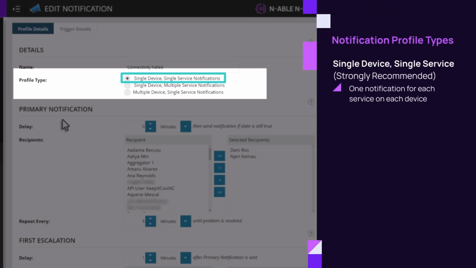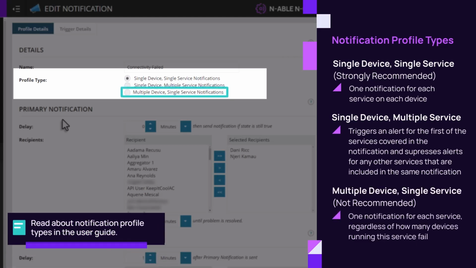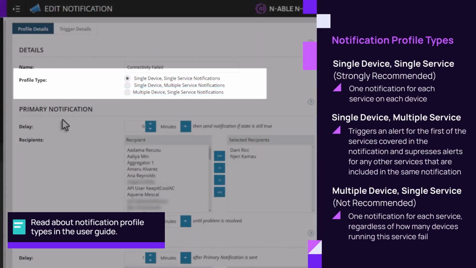It sends one notification for each service on each device. Single device, multiple service sends only one alert even if other services on a device are affected. Multiple device, single service sends one notification no matter how many devices are affected. This is not recommended.